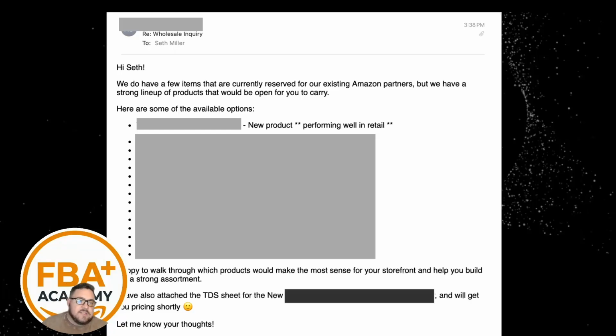And got a response back. "We do have a few items that are currently reserved for our existing Amazon partners, but we have a strong lineup of products that would be open for you to carry. Here are some of the available options." The top one, they said, is that new product, which is performing well in retail stores currently. And that's by far the one I was most excited about. And they said, "Happy to walk through which products would make the most sense for your storefront and help you build out a strong assortment."